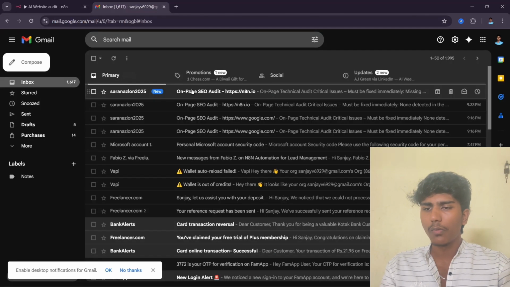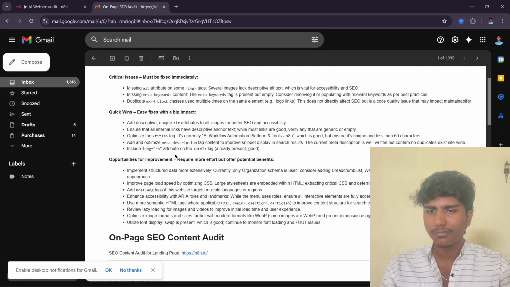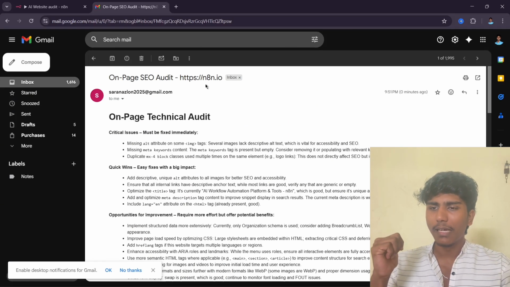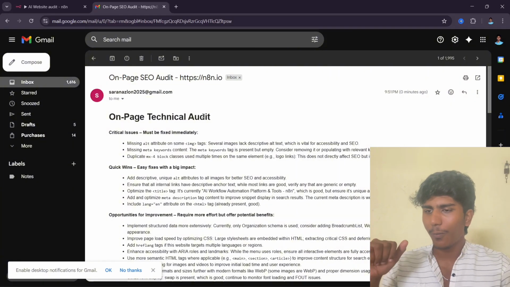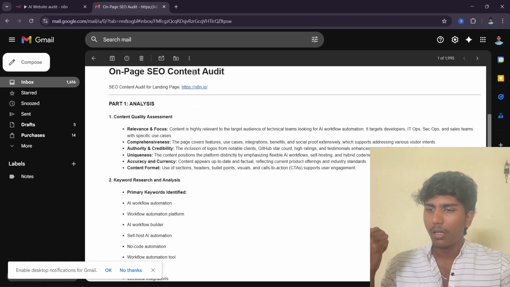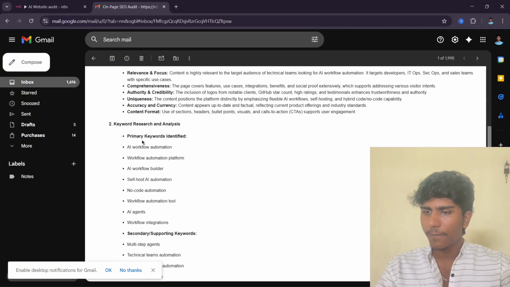We got the mail. On-page technical audit, critical issues: missing alt attributes on some images, missing meta keywords, duplicate MX block. So guys, this is the technical audit done on n8n.io, which is the n8n platform. These are the issues in their platform. And the content audit, content quality assessment, relevance and focus: content is highly relevant to, okay, it's good.